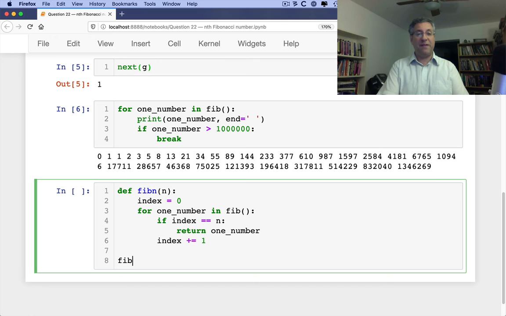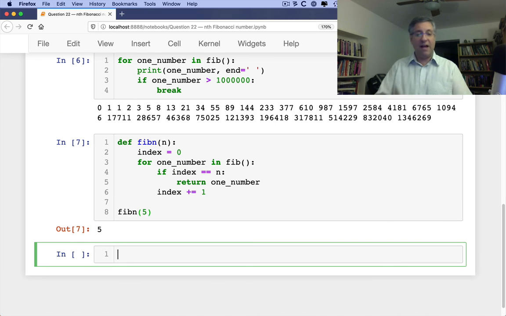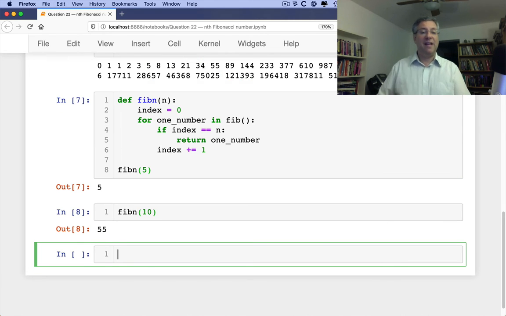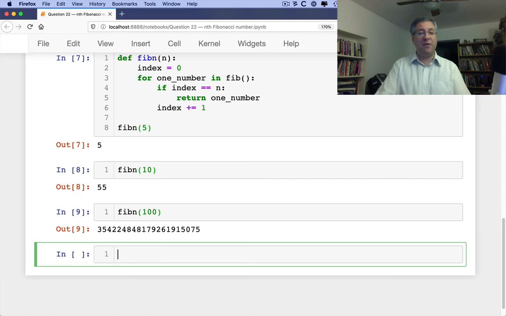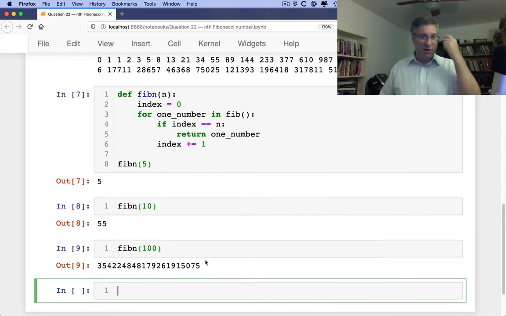Let's see if we can do that. So if I say fib_n of 5, it'll return 5. And fib_n of 10, it'll return 55. And fib_n of 100, it'll return that, which, as I'm sure you know off the top of your head, is the 100th Fibonacci number.